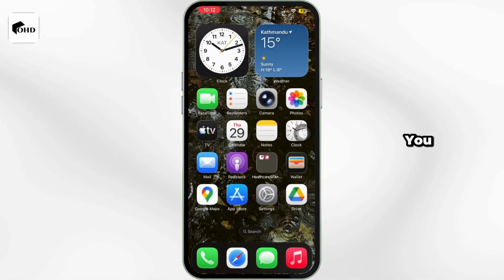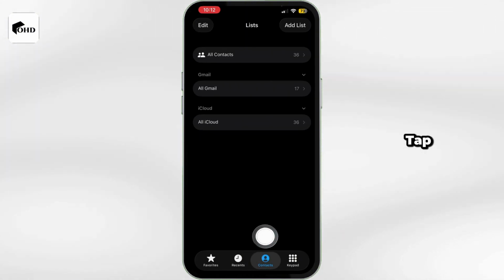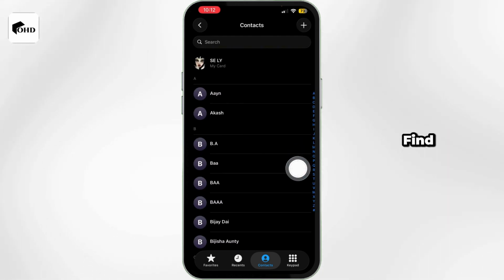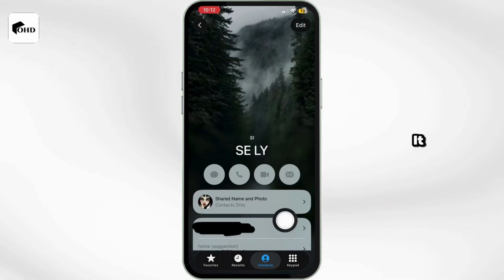And the last method you can use is simply open up your phone application. And just like that, simply tap on Contacts. Now tap on All Contacts. Here you will be able to find your profile icon, tap onto it. And just like that, you will see your phone number.